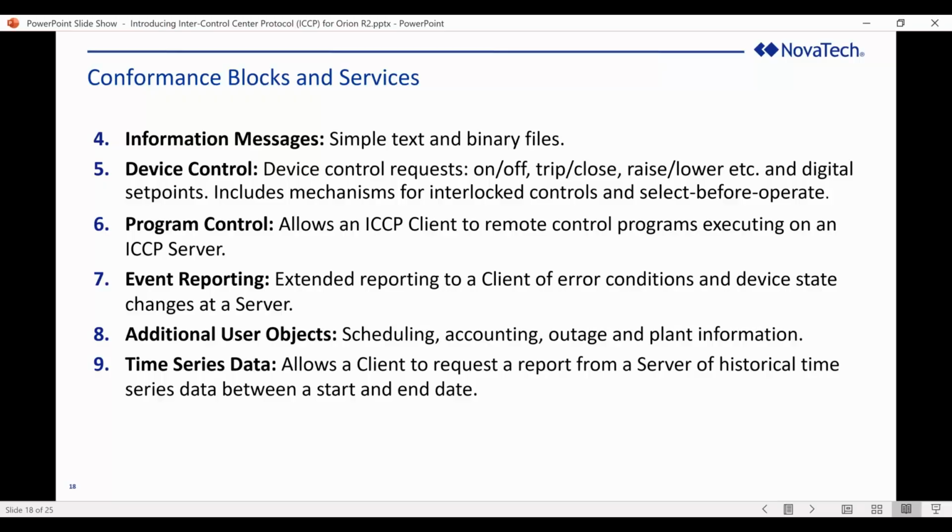Conformance block 6 is program control. This is very interesting. I've never seen this in any other protocol. This allows the client to remotely control the server. So this is almost a remote login access capability. That's quite interesting there.